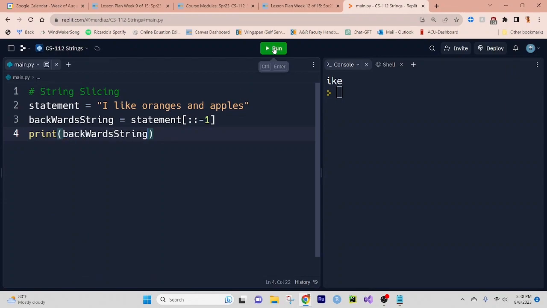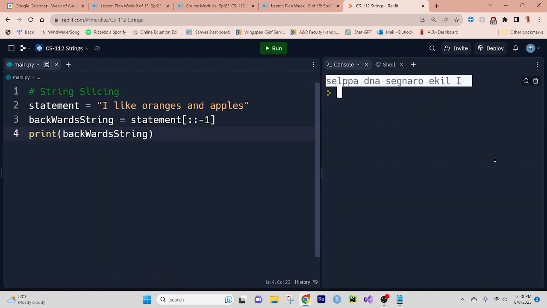Backwards string. Yeah, I'm going to run it. And as you can see, "I like oranges" is completely backwards now. So that's really useful. Please remember this, because you're going to get questions at some point where they want you to find, does this word mean the same thing backwards? And this is how you're going to do it. You're going to use those two colons and then a negative one.